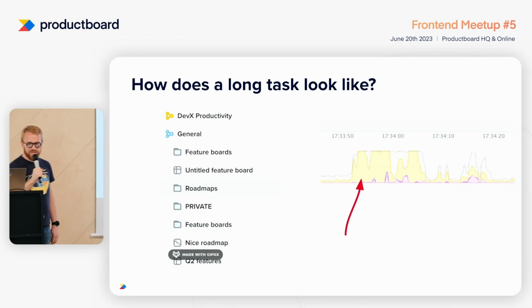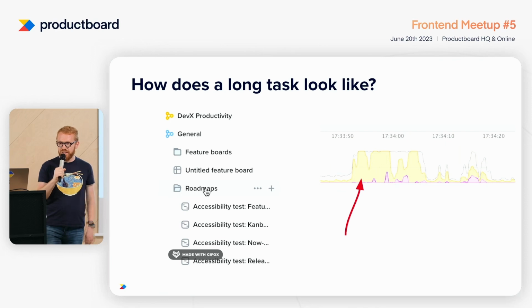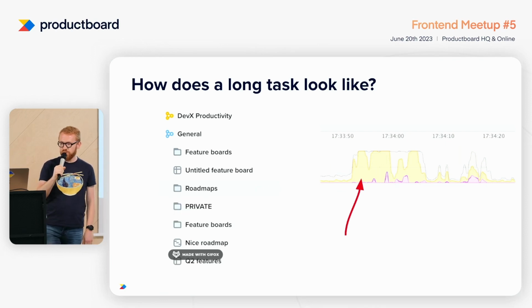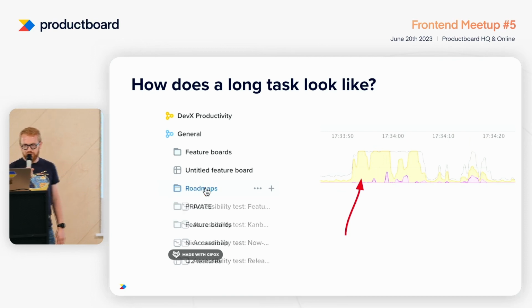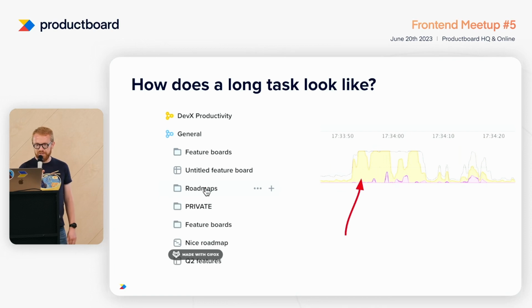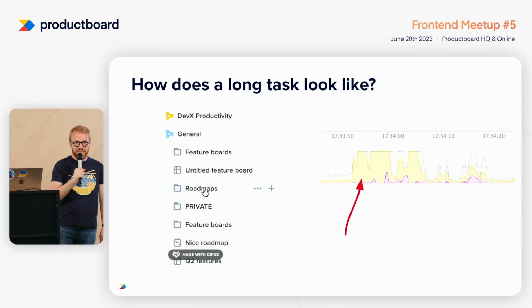So how does a long task look like in application? It can look like this. In this example, we have navigation in a product board where you have folders with some items, with some list of roadmaps. And the user clicks on a folder to open it. What happens is that for 2 seconds, nothing is happening. This is, I can imagine, quite frustrating to user.